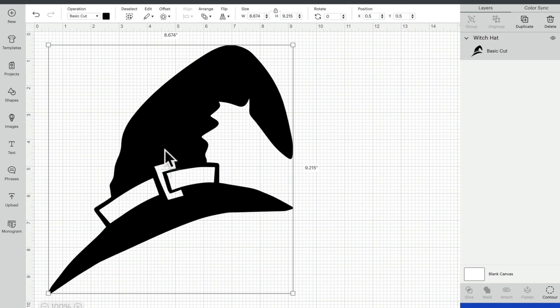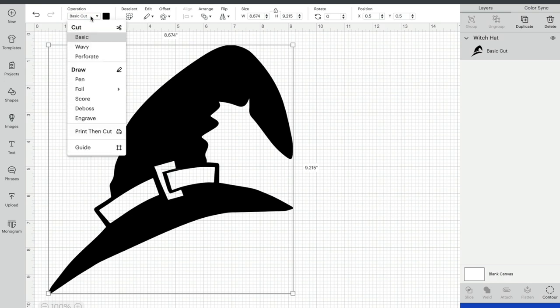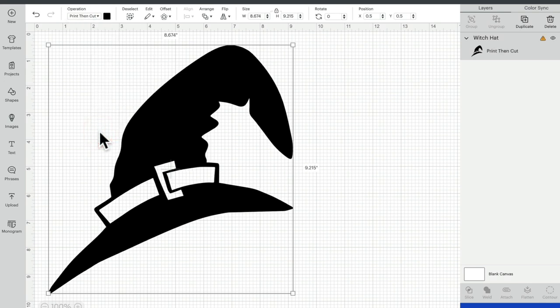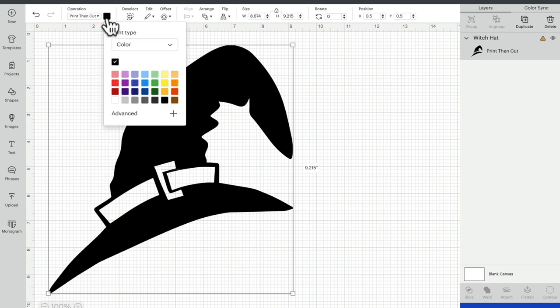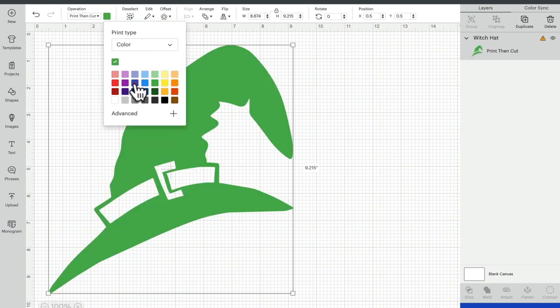This is currently set to cut. If I come up to operation and I change it to print then cut, and I then click on the color block, you'll see under print type, I get a drop down menu. I can either have color, or I can have pattern.